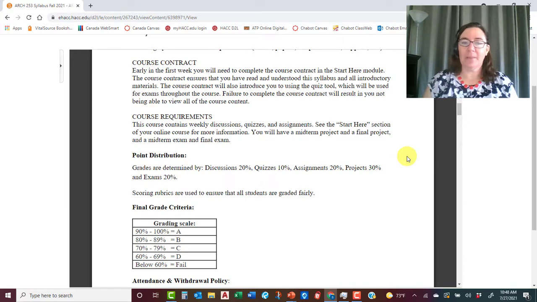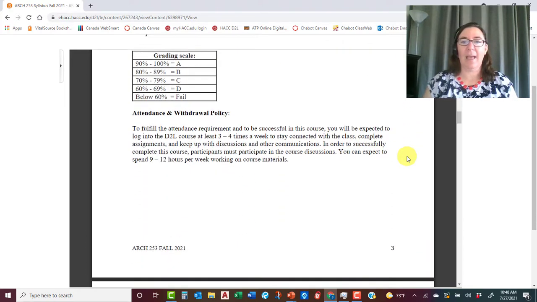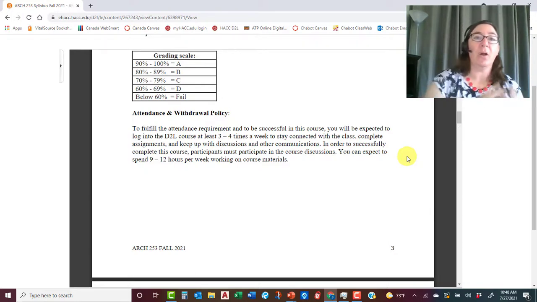Let's keep going and take a look at the attendance policy. Even though this is an online course, you are expected to spend quite a bit of time with it. You can expect to spend 9 to 12 hours per week working on course materials, and I expect you to log in at least 3 or 4 times a week. All right, it's almost impossible to do this course logging in just once a week.